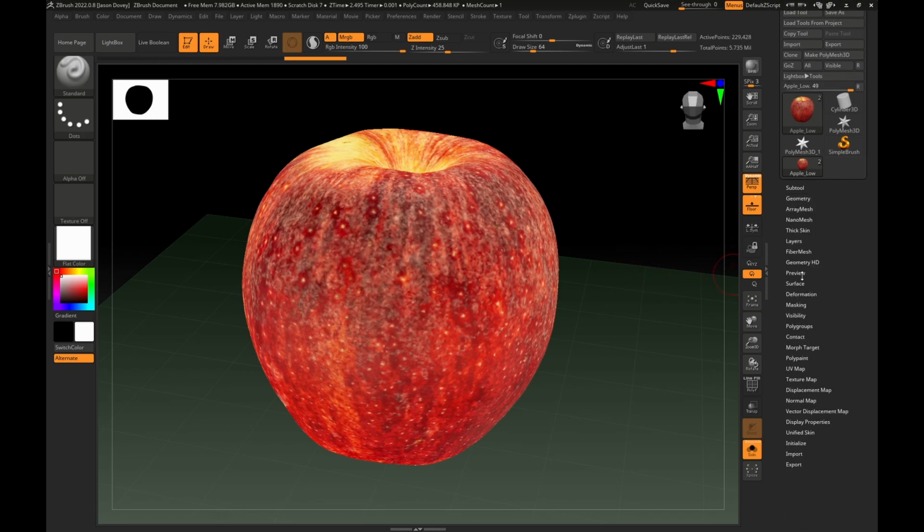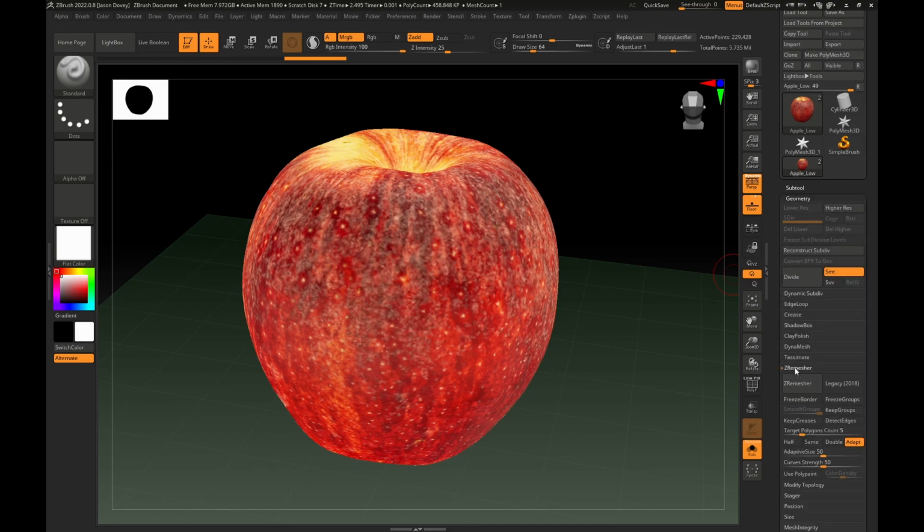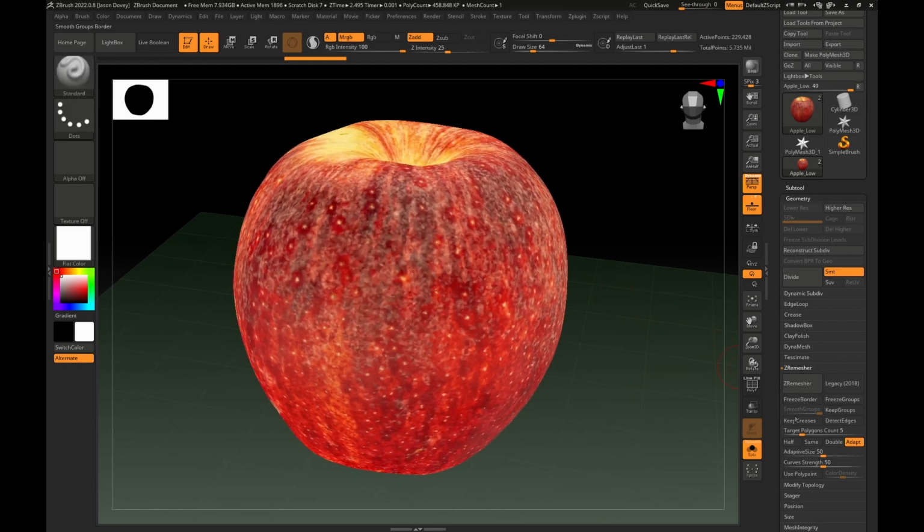Now I'm going to go into the geometry tab, and I'm going to ZRemesh this object. You can make a choice at this point. You could go down the route of decimation and get a triangulated mesh. I think in the case of an apple, it's quite nice to have a quadded mesh, and the ZRemesher will do this and give us control over how many polygons we're going to get.